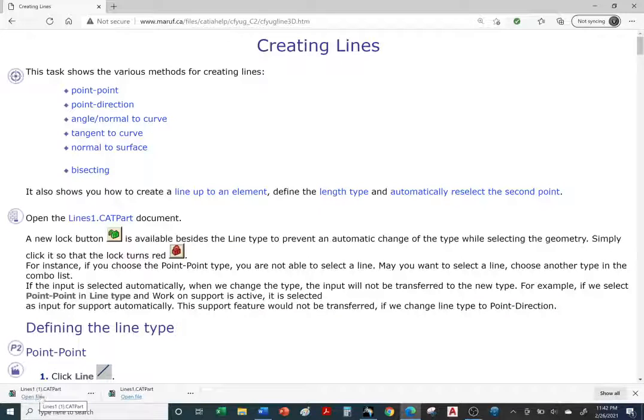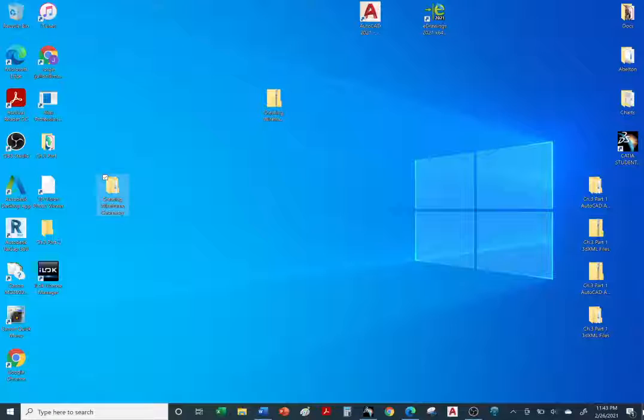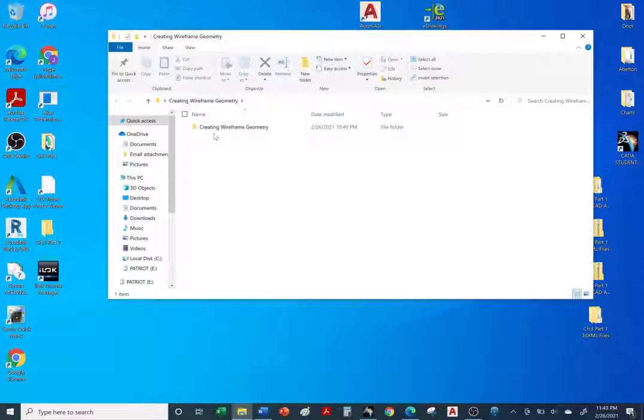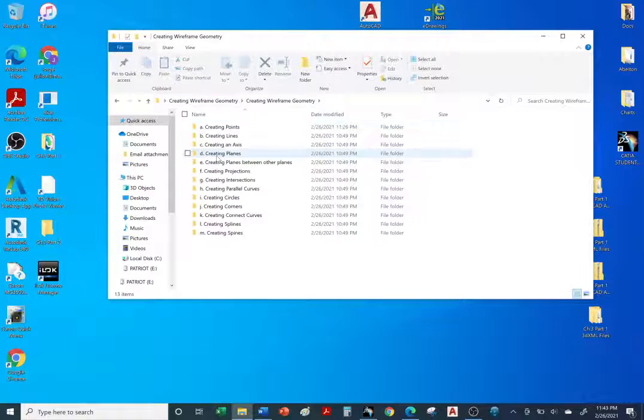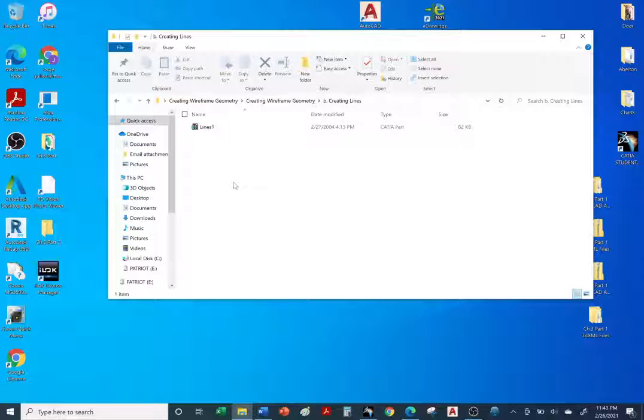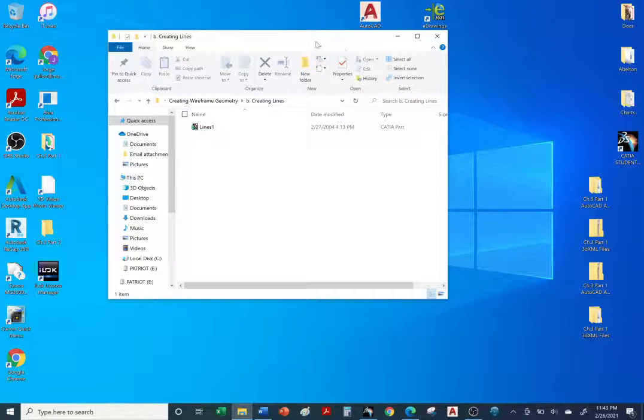I can either open it from here, or you can open it from the zip folder I emailed you. I'm going to go ahead and minimize. So here's the zip folder. Don't forget to extract it. And in that extracted folder, here's the tutorials for wireframe, creating lines. So there it is. There's that CATIA part.